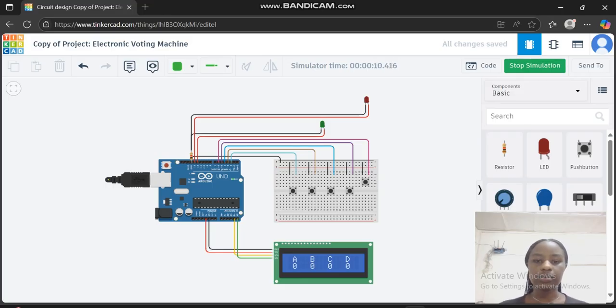So let's simulate. When I press button A, a red LED has to be on, and a vote count has to appear for candidate A, because I have pressed button A that corresponds to candidate A. So when I press button B, an LED has to be on also because I am voting, and a vote count has to appear for candidate B.